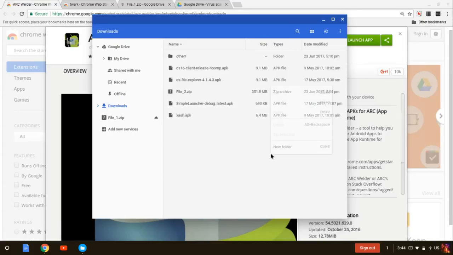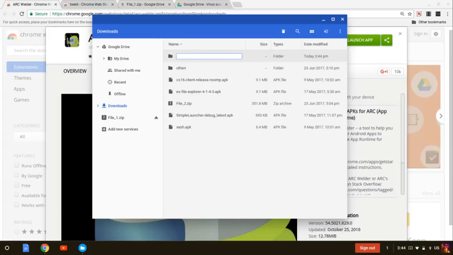Now, create a new folder and name it SD card. Okay, SD card. Just make a new folder. And select your file2.zip and place that into your SD card folder. Just put it in there.